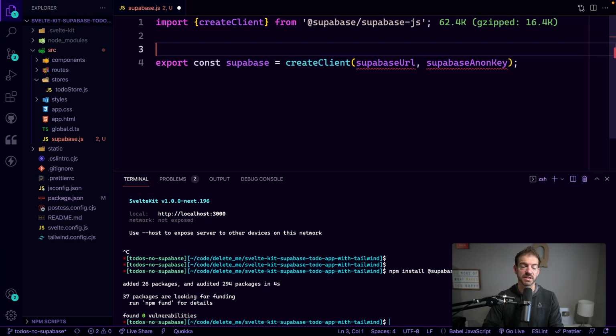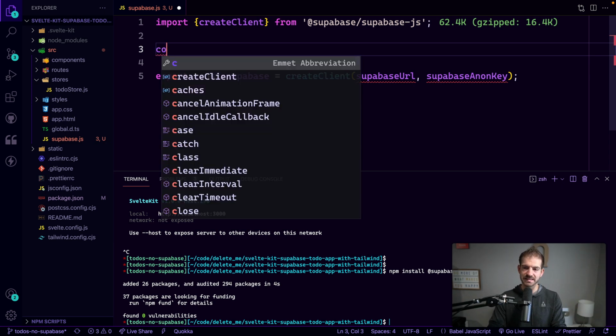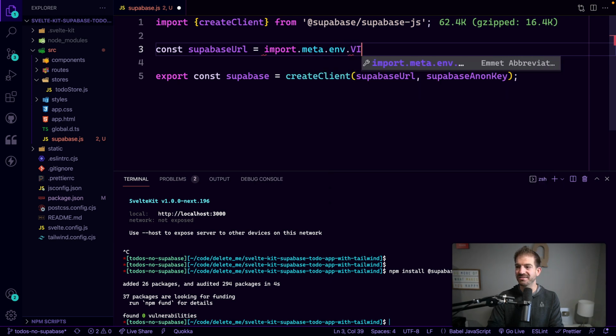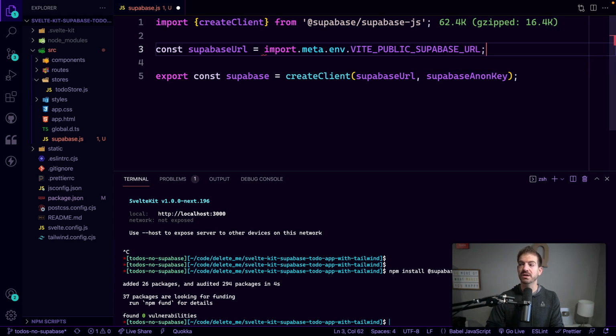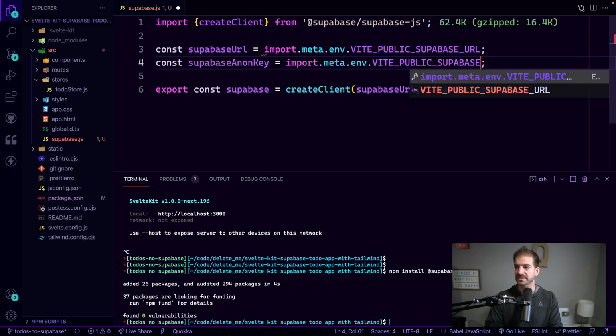So we need to actually create those two things, and we're going to get them from environment variables. And these are going to come based on Vite. They're going to be prefixed with VITE_PUBLIC. So SvelteKit is set up to run with Vite. So we're going to need to get these environment variables through that setup. So we're going to get the Supabase URL, and this is going to come from import.meta.env.VITE_PUBLIC_SUPABASE_URL. There's the prefix, and then SUPABASE_URL. Now we haven't actually created these variables yet, so we will need to. And I'm going to copy that, and then we'll have the Supabase anon key, and we're going to get this from VITE_PUBLIC_SUPABASE_ANON_KEY, as you would probably expect.